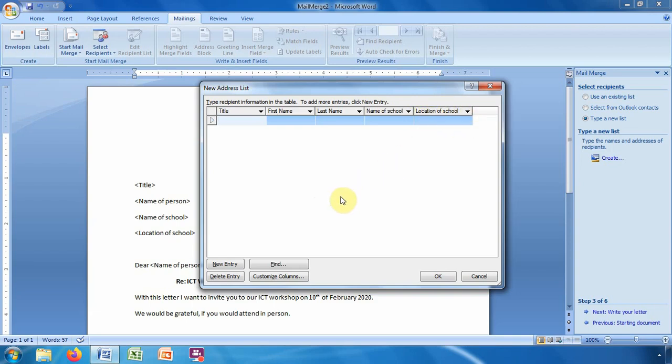So now we have to enter the details of our recipients inside this table that will make up a list. And to do so, we have 3 names that we would like to use, but you're free to use any names of your choice. To start, we shall click in this column for title, then we give the title Madam. Then after, we go to the next one for first name, we click and we say Grace.